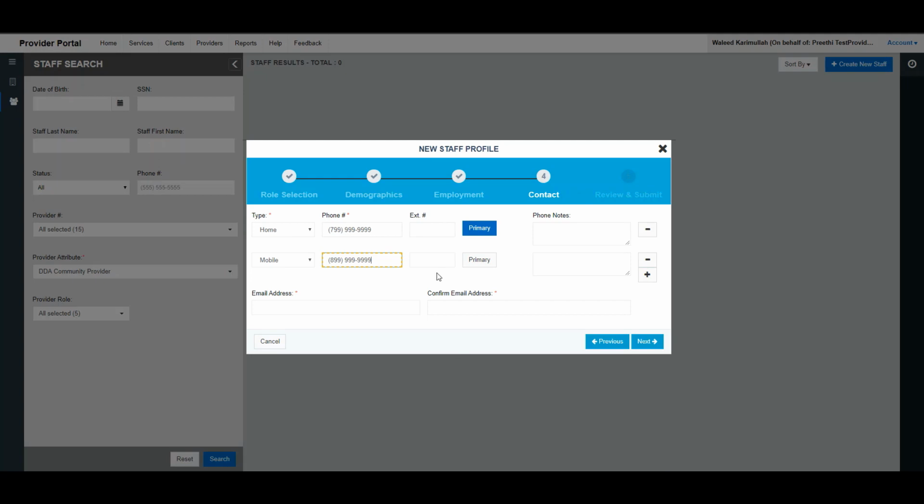Once that's complete, we can also see that we have primary. If I click on primary here and want to make their mobile number a primary number, it's going to be highlighted in a blue box, as we can see here. So we're going to leave it at their mobile number being their primary phone number.